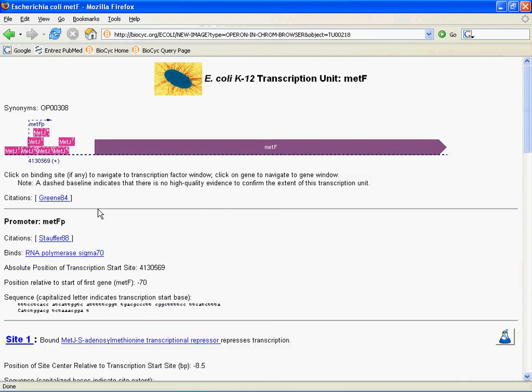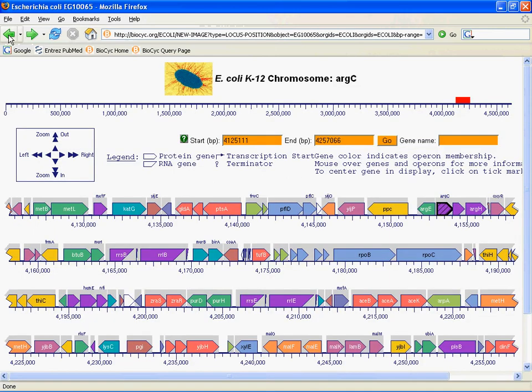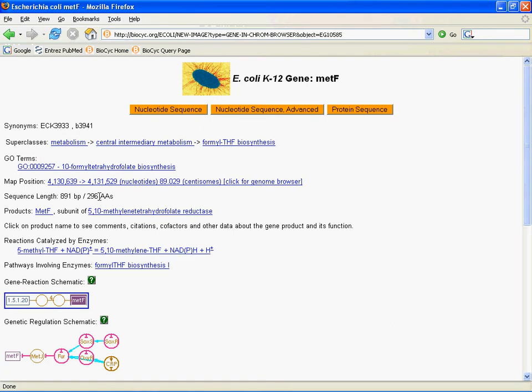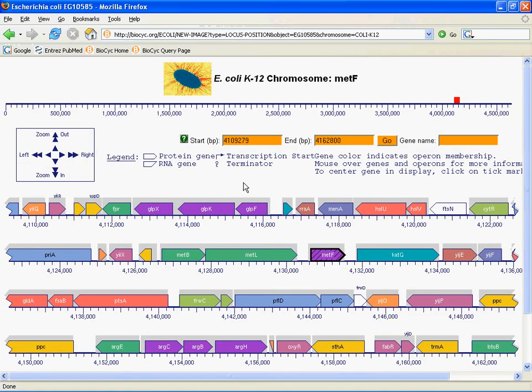That takes me to that transcription page. I can also go back and click on the name here, and that will take me to the gene page for METF. If I click on the Genome Browser again, it puts me back in the Genome Browser, but now METF is the gene I'm centered on. You can always tell what gene you came to the browser from and what your current gene focus is, because you'll have these little hatch marks across the gene in addition to any coloration for operons, transcription units, etc.